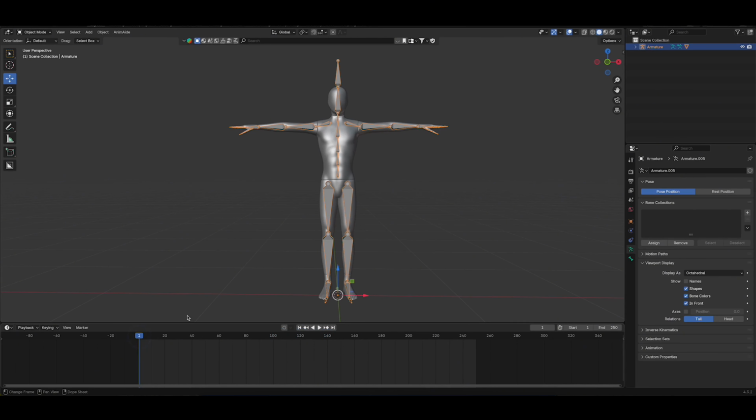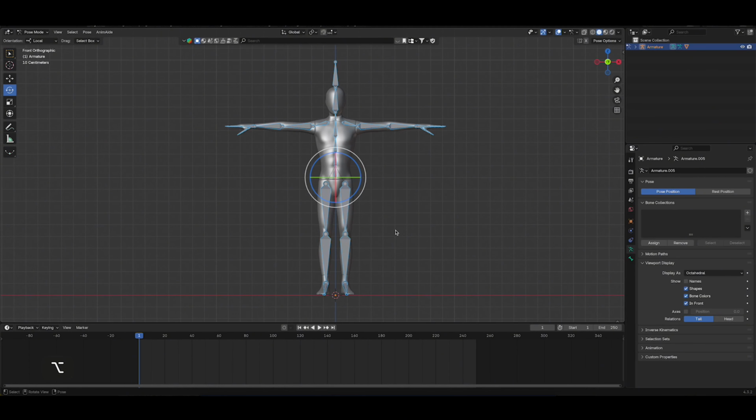So let's start from the very first frame. We need to go to the pose mode. You need to press the Tab button on your keyboard and go to the pose mode. And here you can see all of the bones selected. Let me change the view. No, not like that. Yeah, like that. So all bones are selected.